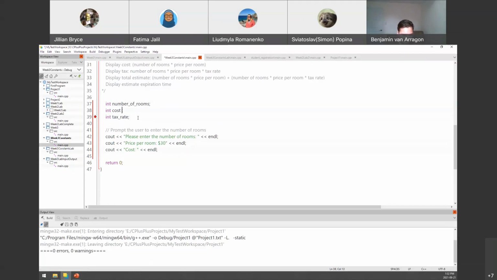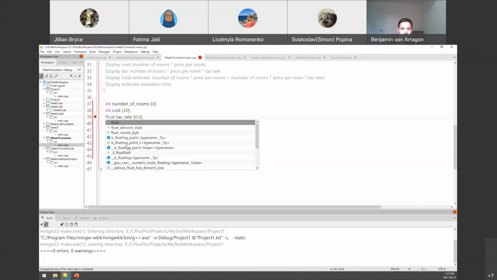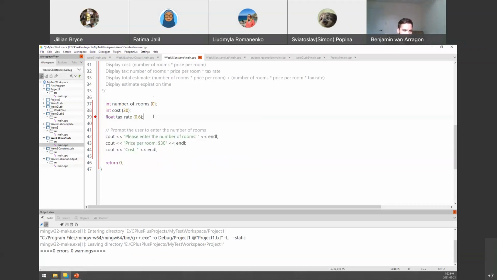So our cost we know is going to be 30. Okay. And we know our tax rate is going to be 6%. So I'm going to use the new type of initializing, and I'm going to make my number of rooms by default 0, just so it's already initialized and has a value. Okay, cool. Yeah, we can do 0.6. That might make it easier. All right. 0.6. So it can't be an int. It should be a float, right? Cool. So we're not going to get into the const just yet.